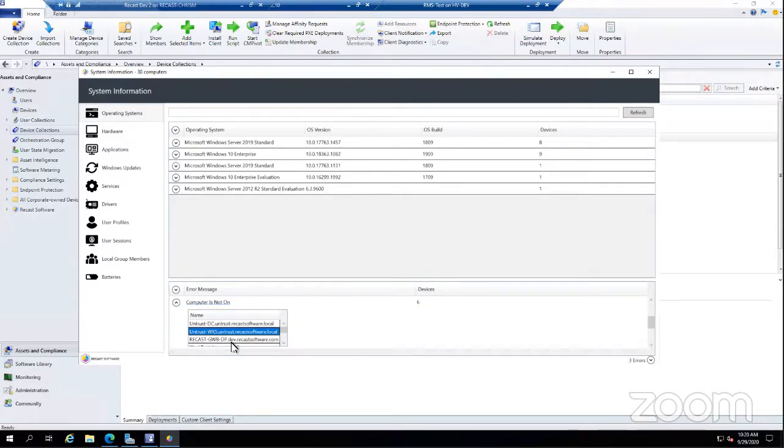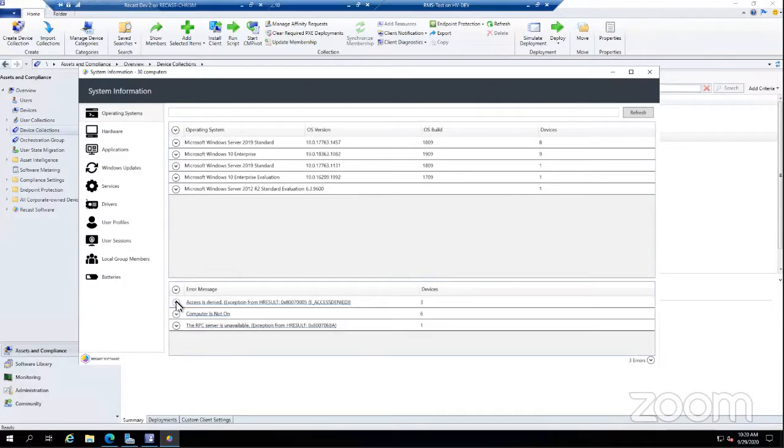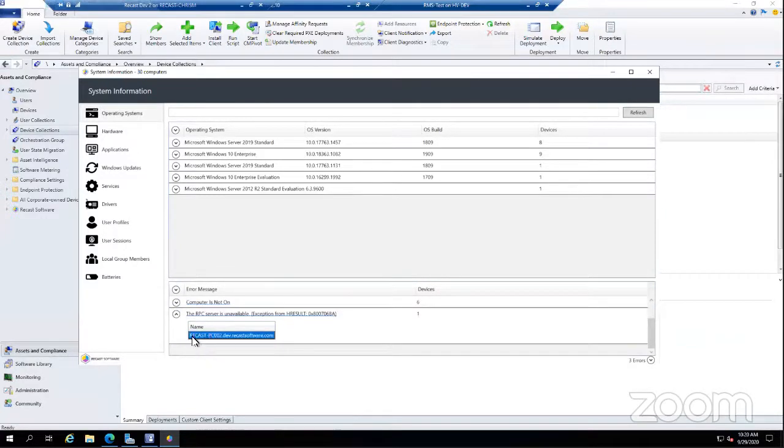But even if I did, these devices I wouldn't be able to reach because that trust isn't there. I don't have permission to hit those devices. So even if I fix my DNS issue here, I would still get an access denied error. And then down here at the bottom, I can see I have another firewall type of issue where the RPC server is unavailable. That ideally I would be able to fix in this environment.